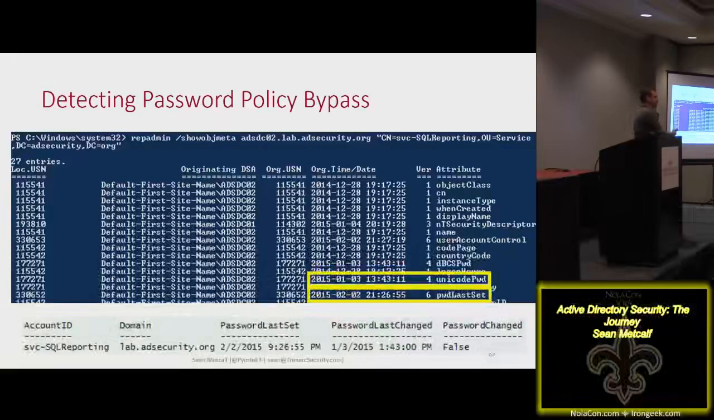This is dangerous because it looks like the password has been changed and we move on and we don't focus on the service account. This happens in a lot of environments. Does it happen in yours? Probably.